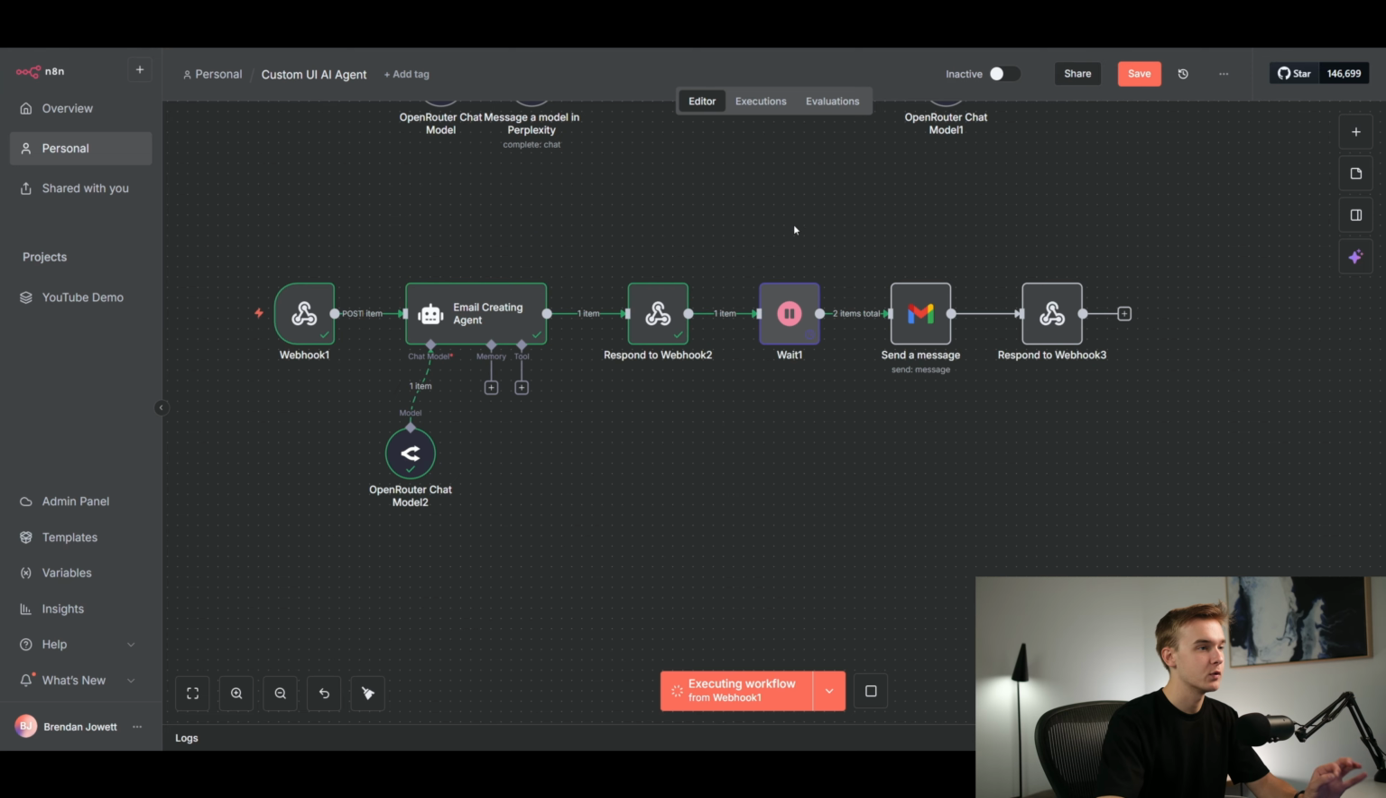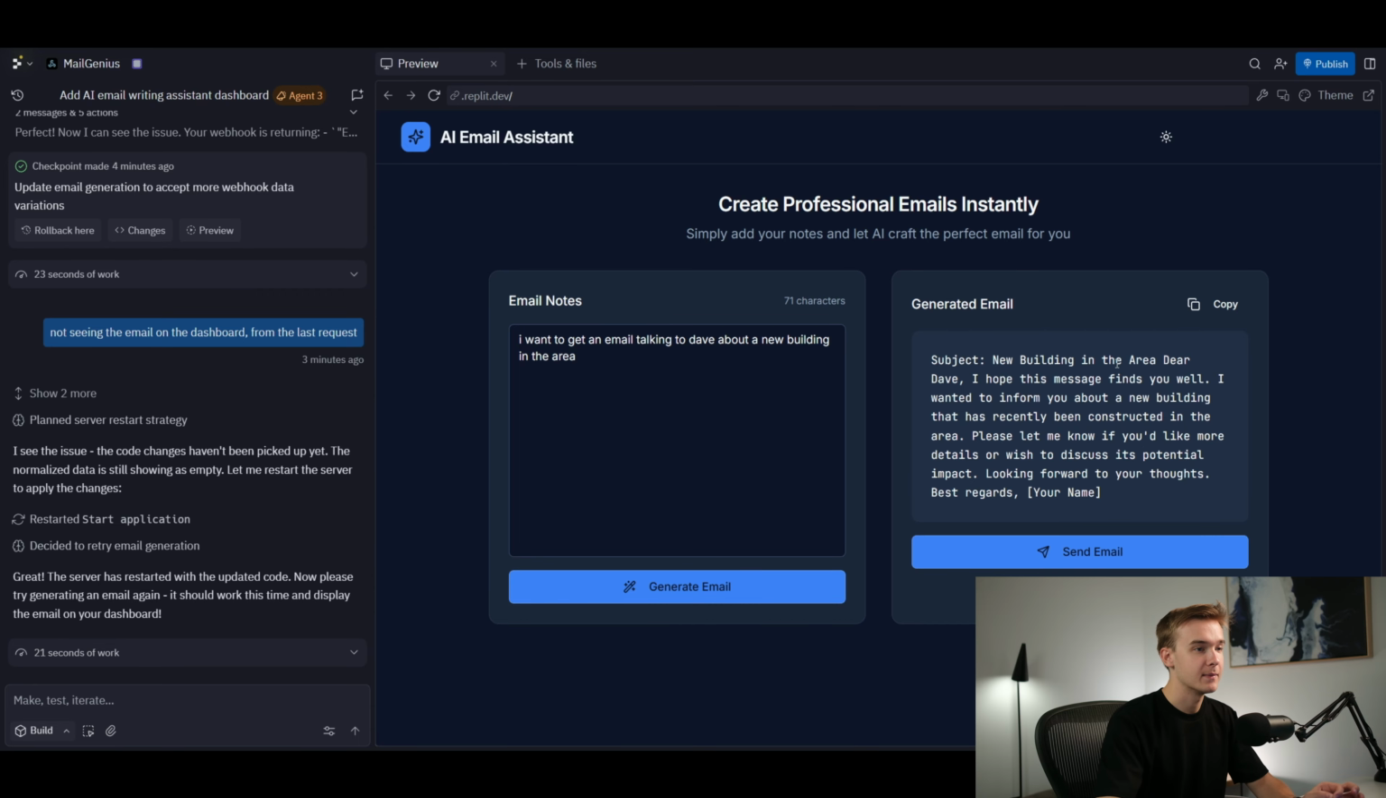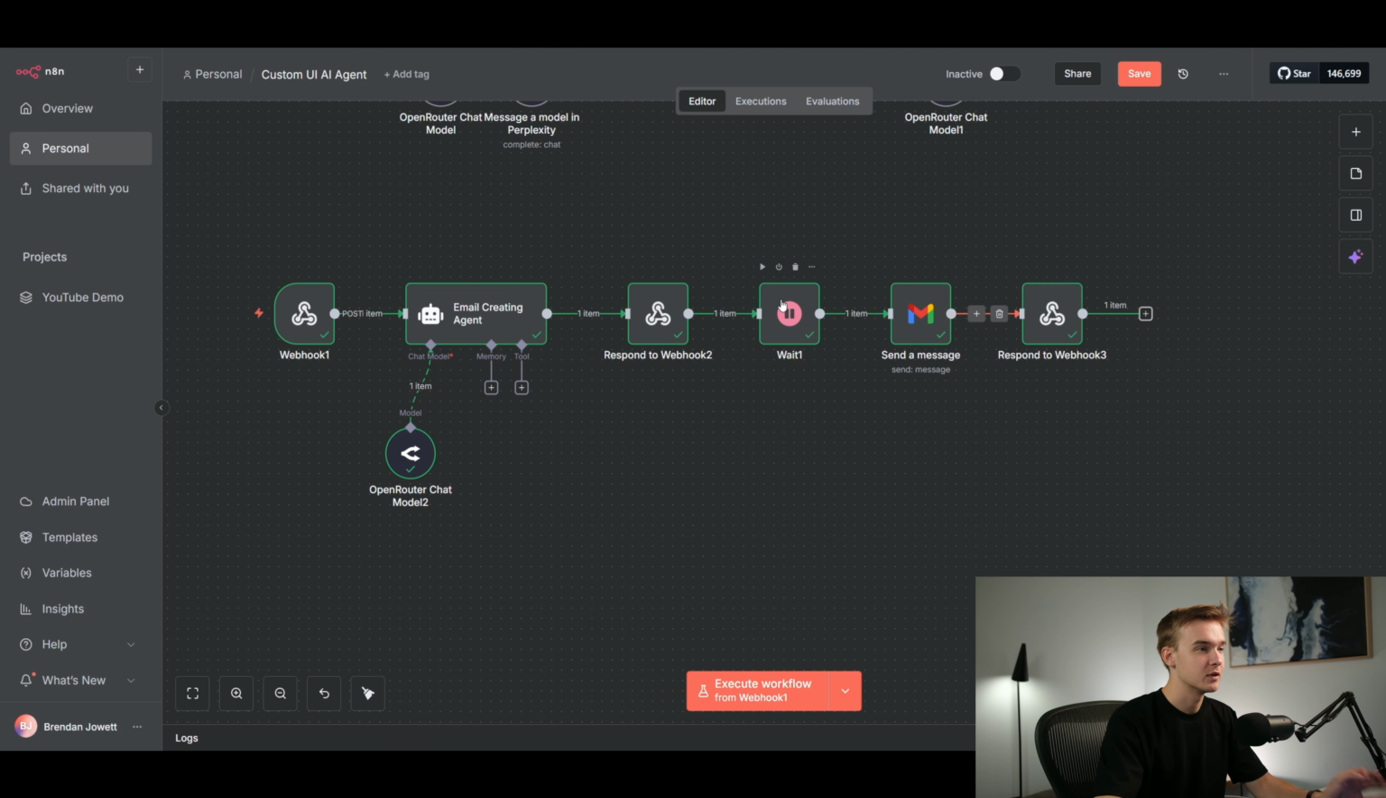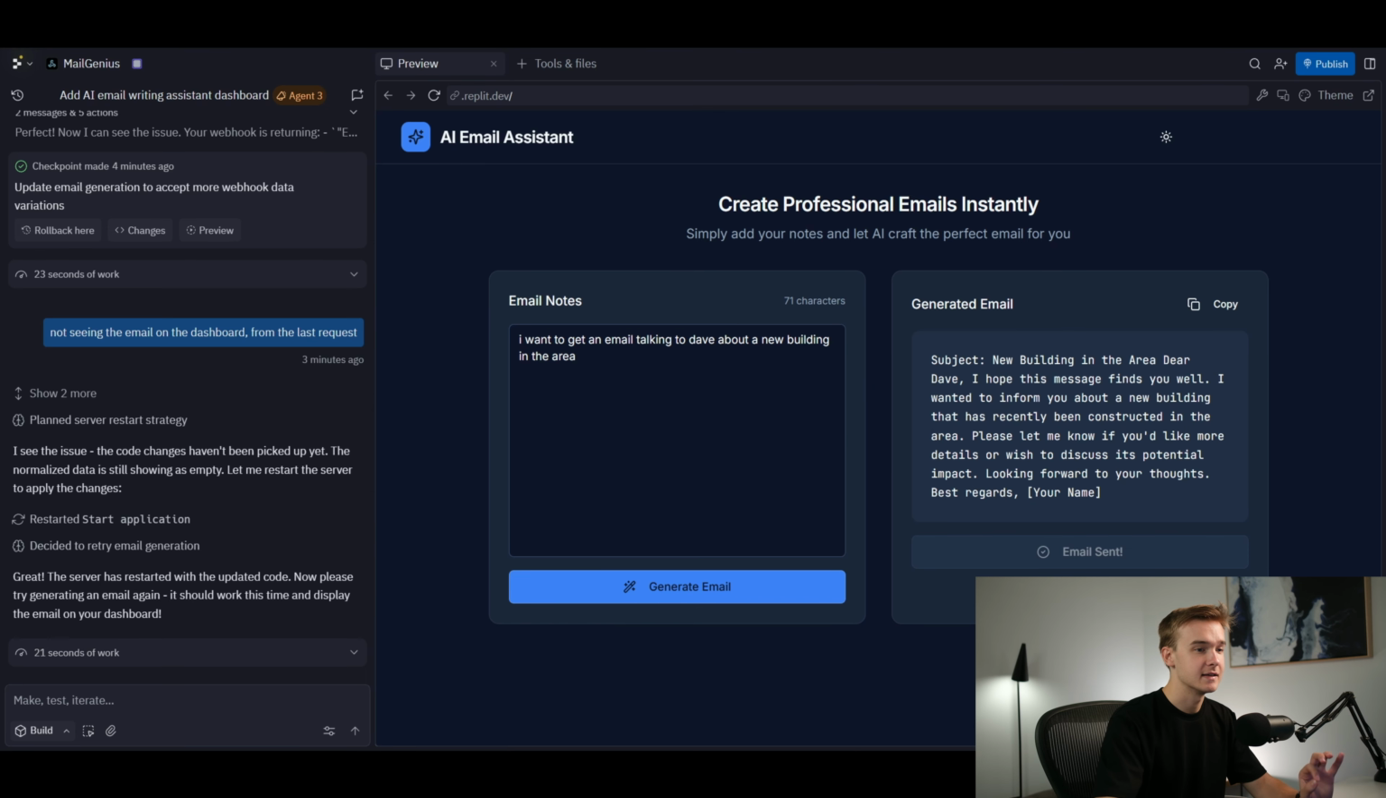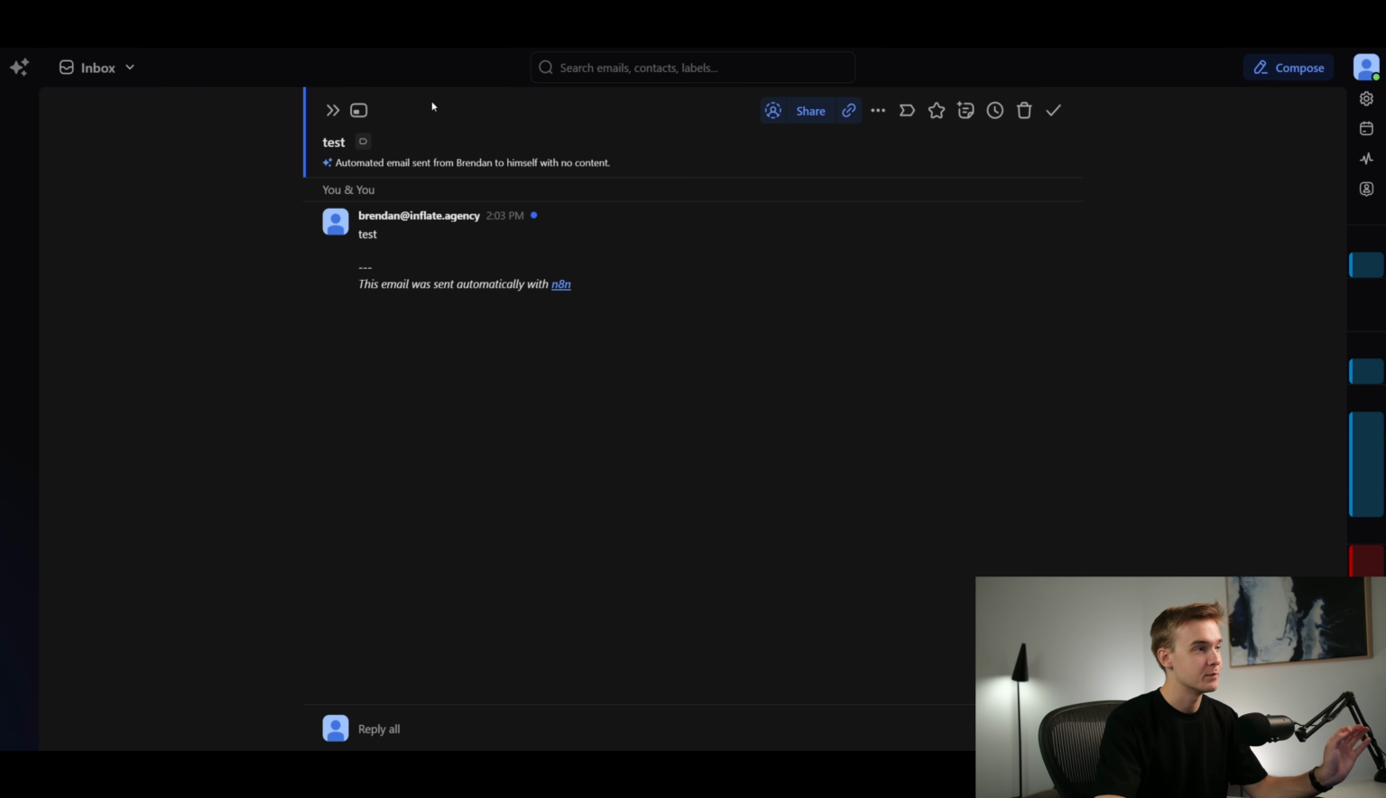Generating the email, respond to webhook, and now it's waiting. We've got the email that's populated right here. Awesome. I'm going to hit send email, see what happens here. Looks like that went through. So we got the wait step that worked, send a message and respond to webhook. Looks like that did, and it says the email has been sent successfully as well. I can see here that the email has also perfectly come through.